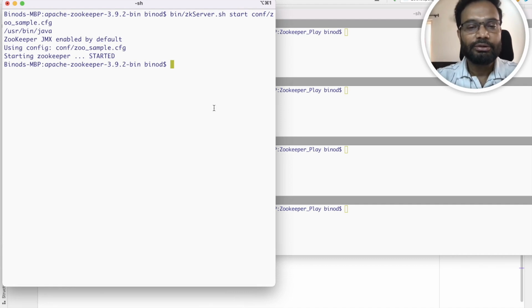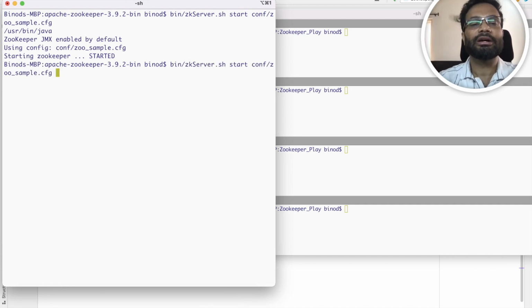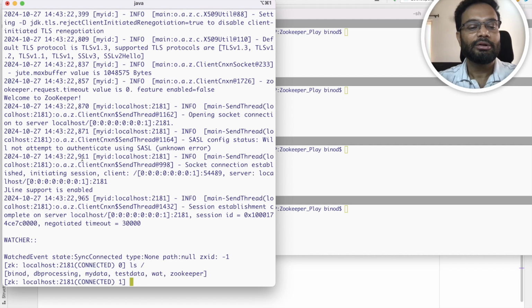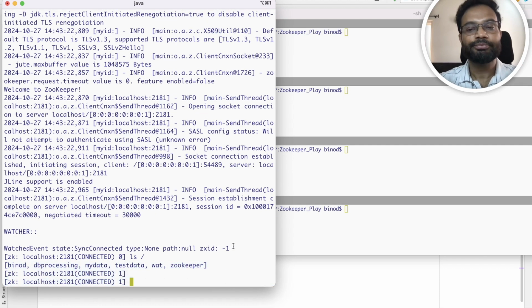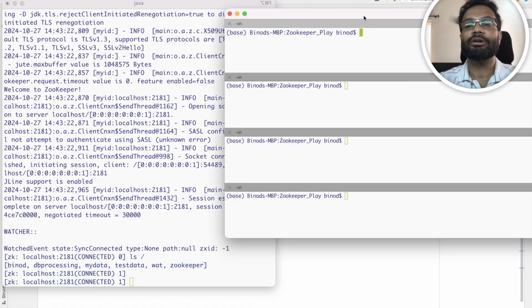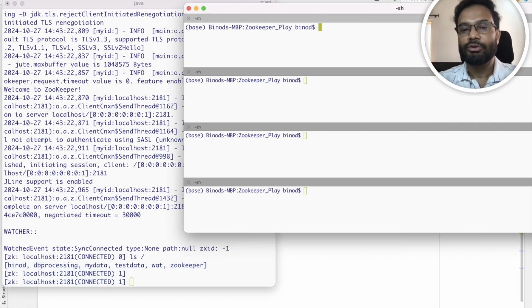Now let me start the server client also from here. Zookeeper client. I just want to show you what the different parent nodes are here. So we don't have the DB at all, right? Now let me run the first worker node.